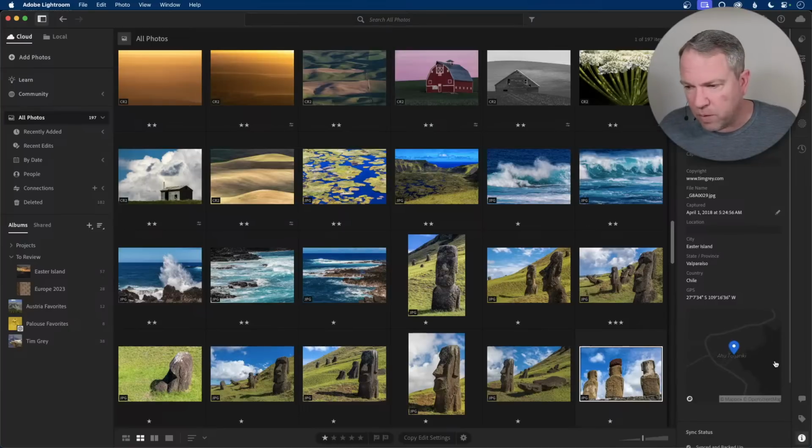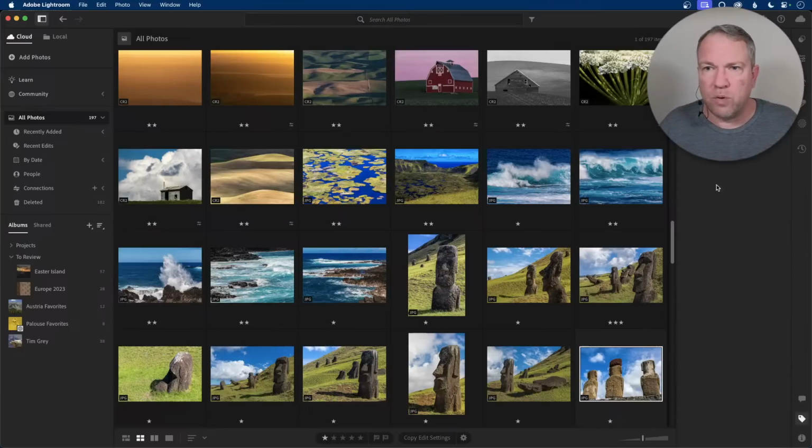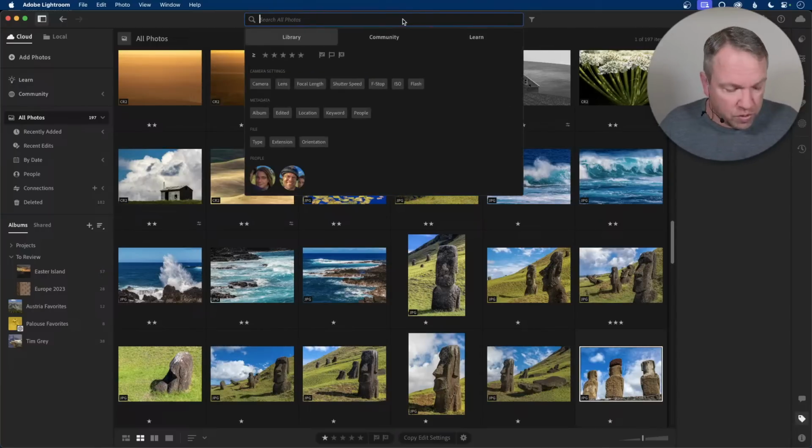Well, you don't have to take my word for it, but we'll take a look at keywords once we get there. But I have not keyworded the things I'm going to search for. At least I probably haven't, because I don't remember. Let's just do a search. So I'm going to do a text-based search up at the top here.